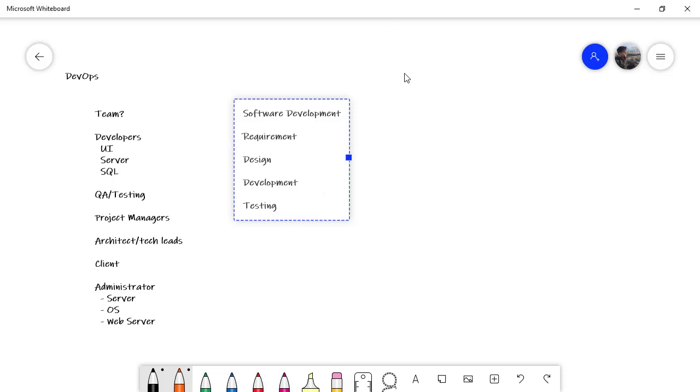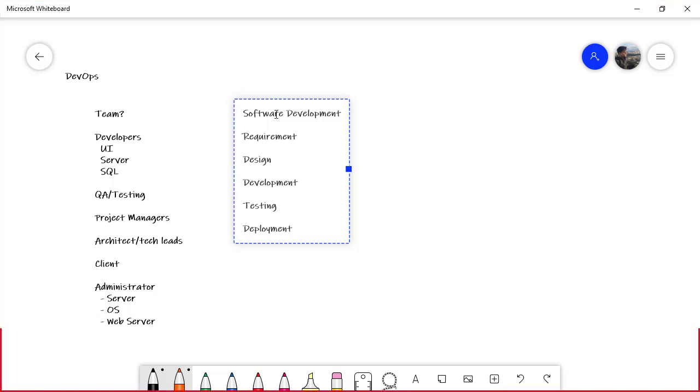Right, if I can continue down this road, after testing, once again, there will be deployment, and then this deployment is going to be taken care of by these administrators, right? So this is the regular software development lifecycle.